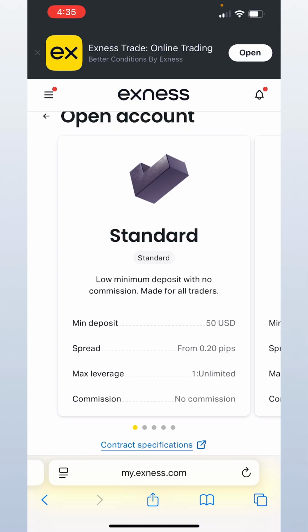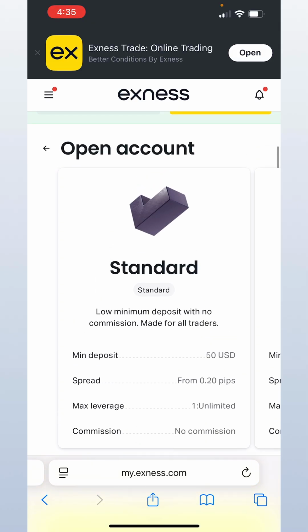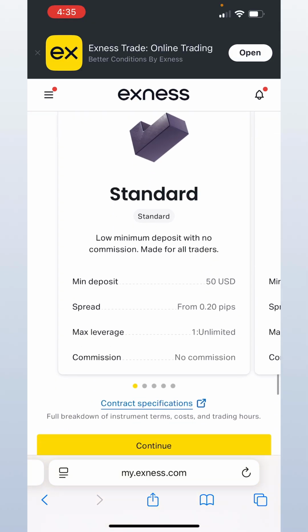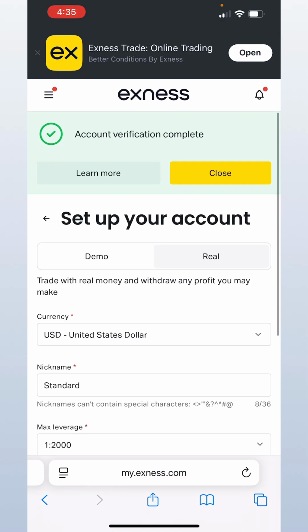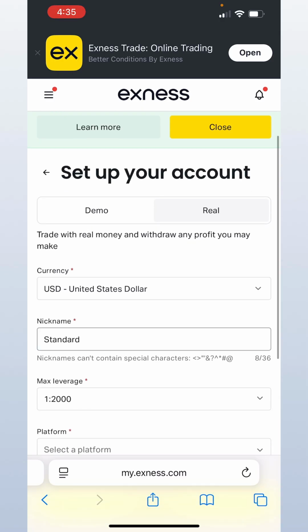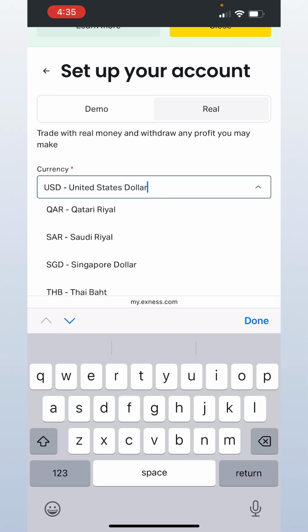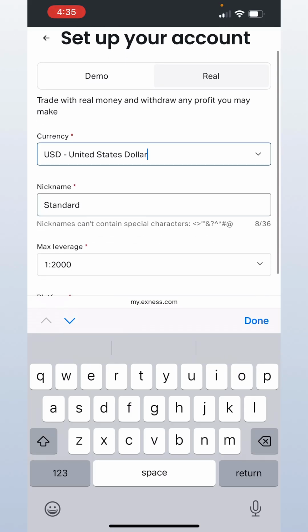The most popular one here is the standard account. So I will choose it here because it has everything that I want. So I will press continue. Then it says set up your account. You press USD because you want to receive the money in US dollars.